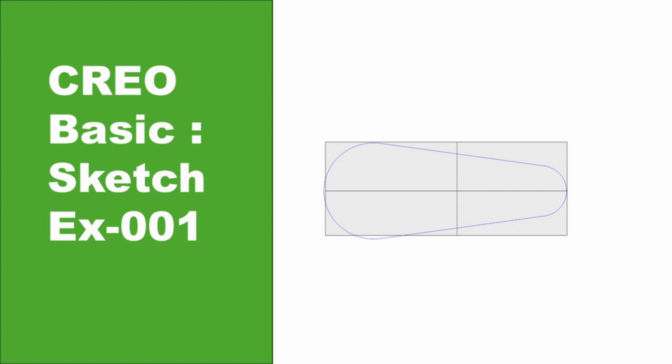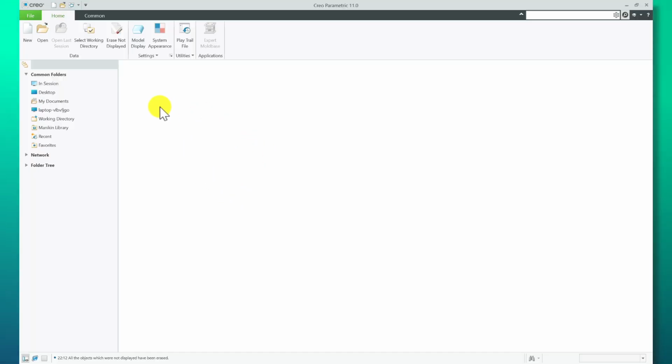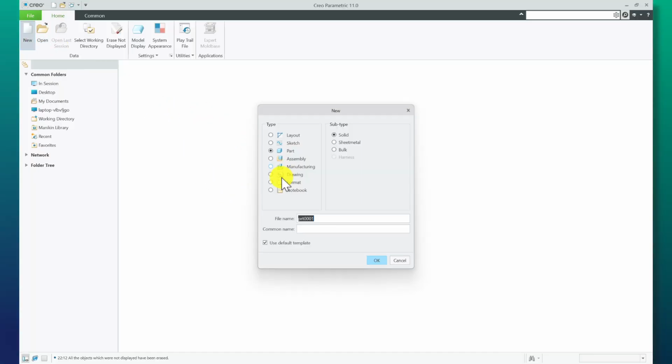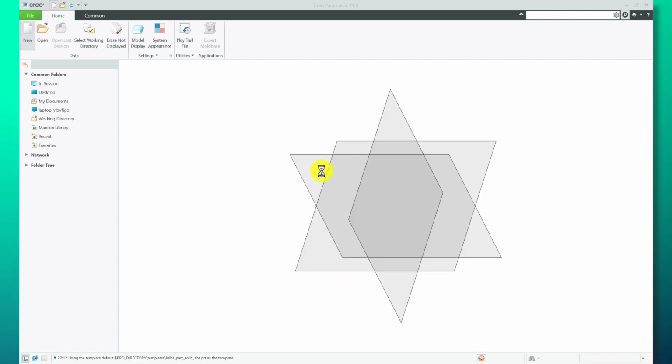So let's create a new part. This is a welcome window. Here we can create different parts, assembly, drawing, etc. Let's create a part. Select solid, click OK.